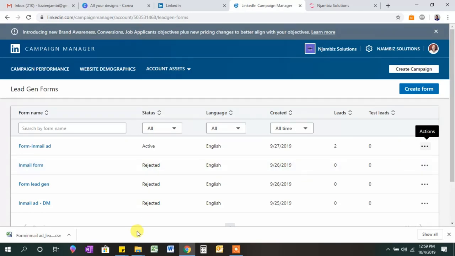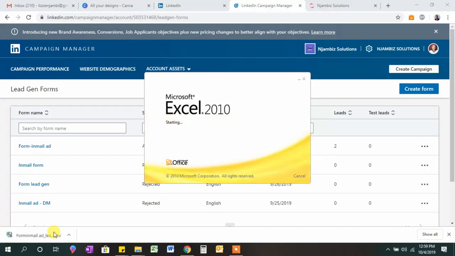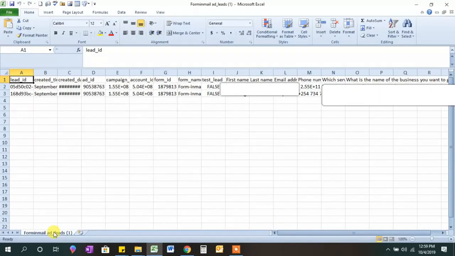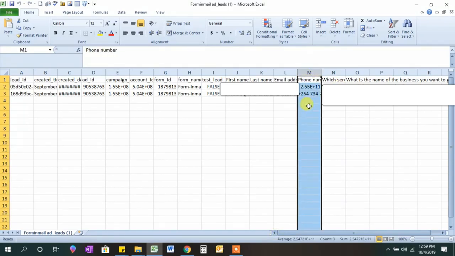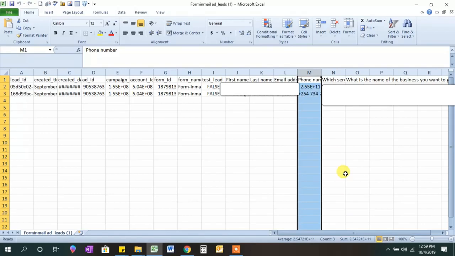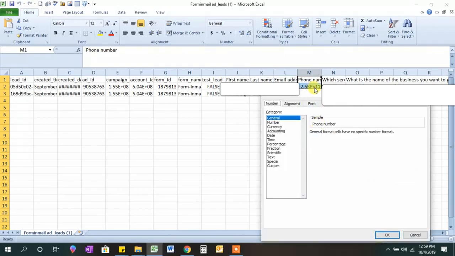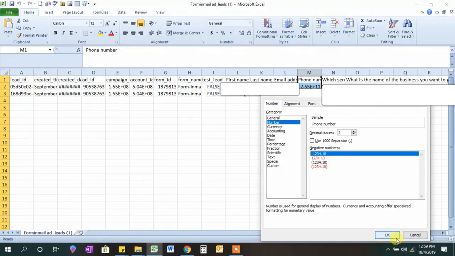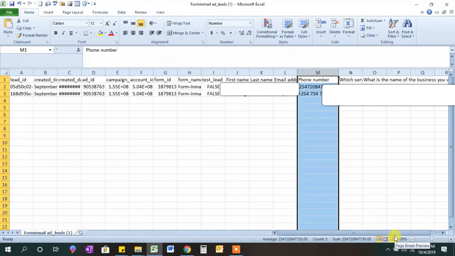Again, I can't show the information because of privacy reasons, but I was collecting their phone numbers, their emails, their business names, and so on. And for the phone number, this is an extra knowledge info. If the number comes and its format is not right, if you can't get the number clearly, like this has an E plus and so on, just change the format of that cell to numbers and it should be able to give you the number properly.